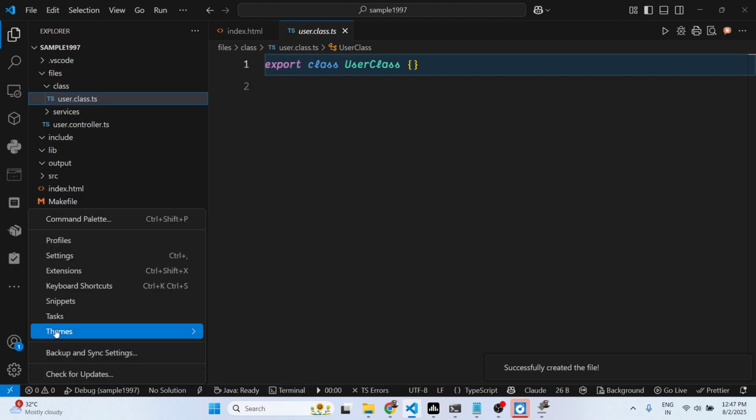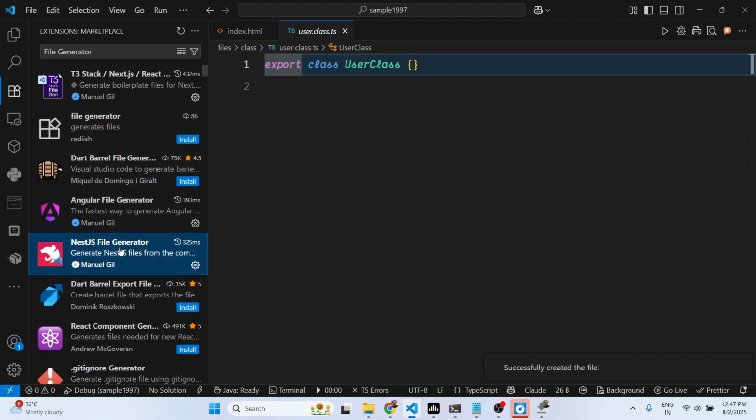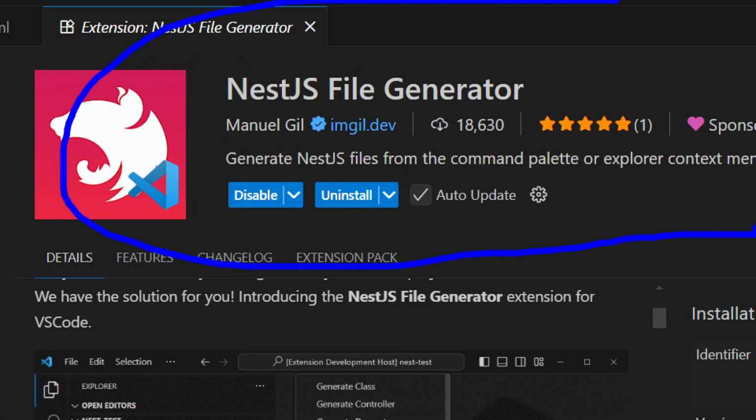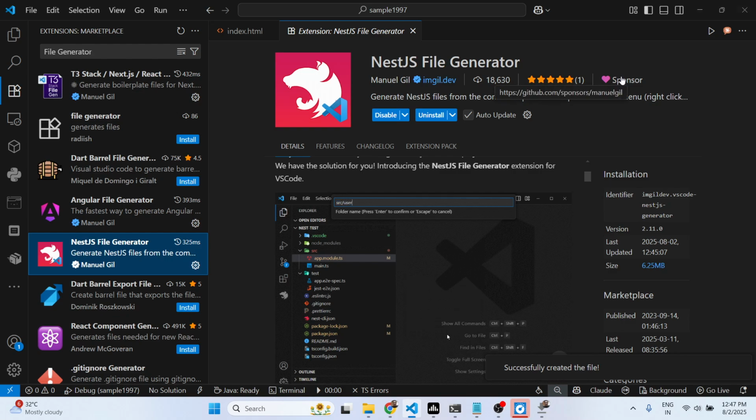So definitely install this extension. It's an all-in-one NestJS CLI integrated inside VS Code. It generates all sorts of components and classes of NestJS directly inside VS Code.